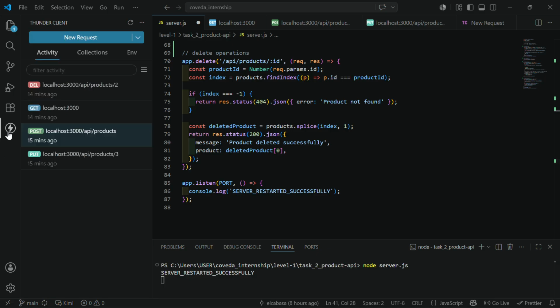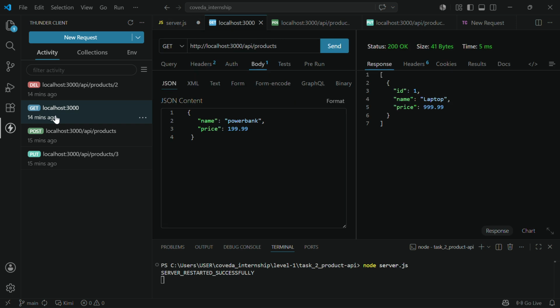Under the Thunder Client extension, I already did some operations, but let's quickly look at our get. So let's see what we have in our array. When we send a get request, it responds with a status 200 OK, and currently we have two objects in our array. Each contains an ID, a name, and a price. So our get request works successfully.